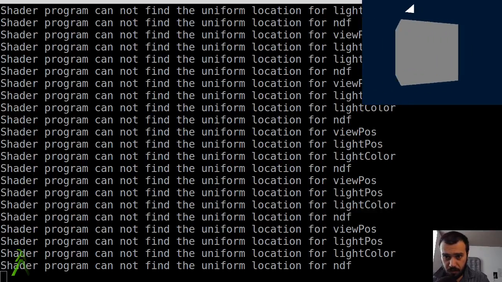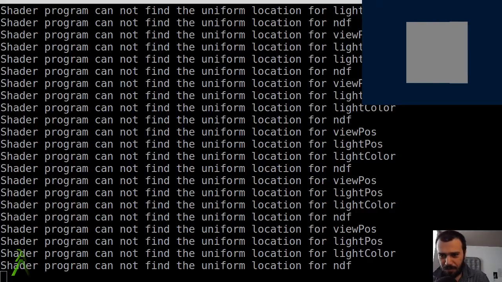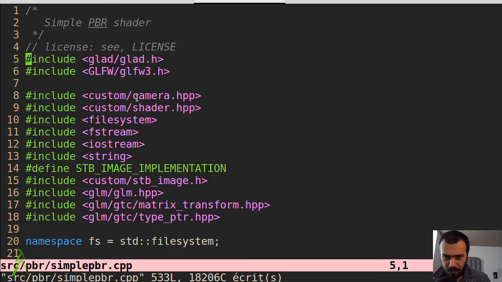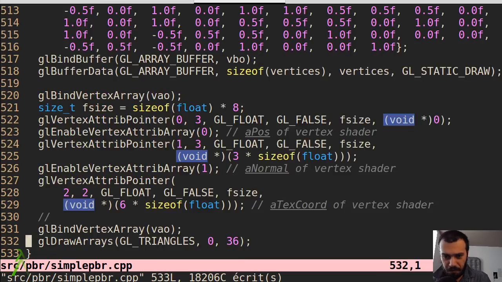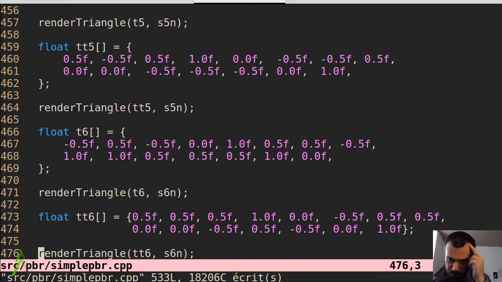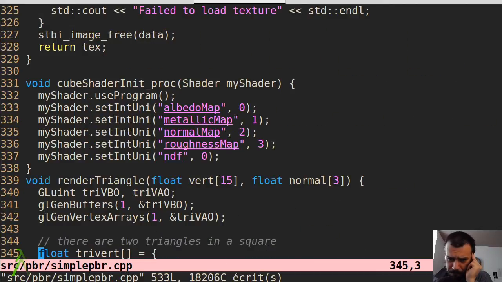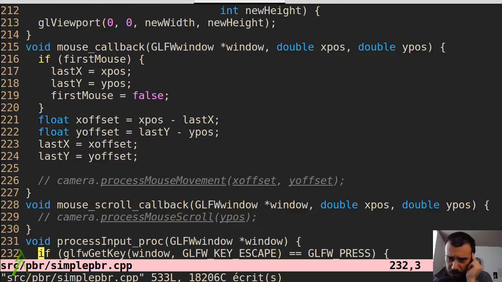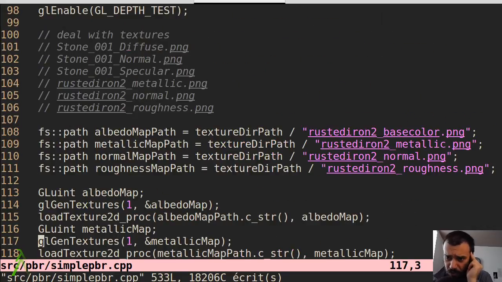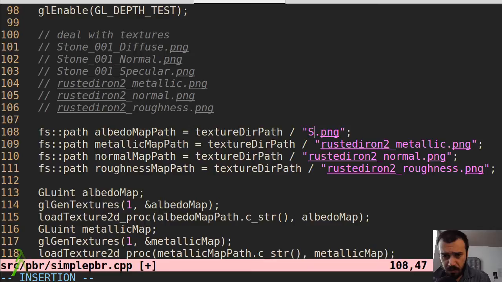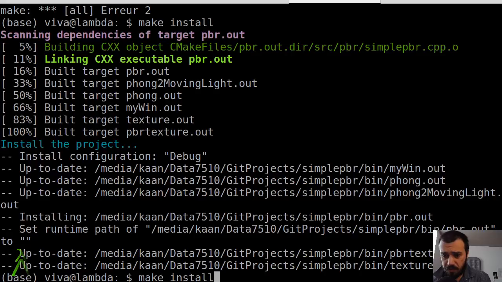Well, I get the cube. That's a good thing, but I still don't see anything happening in textures. Let's use something completely different, maybe another object, like stone diffuse 1, for example. It's also a PNG file.